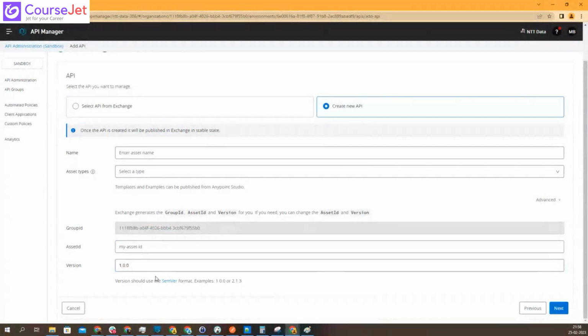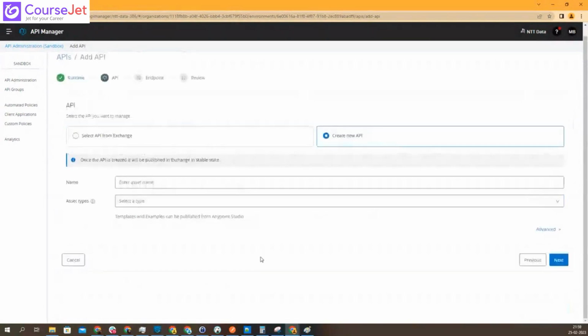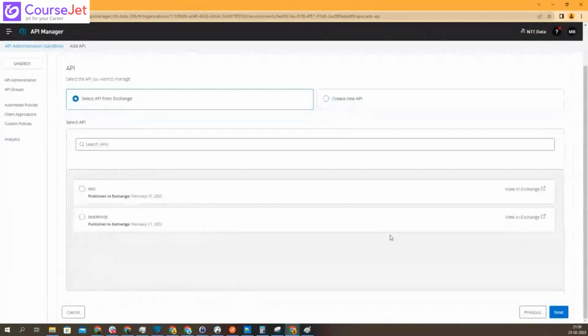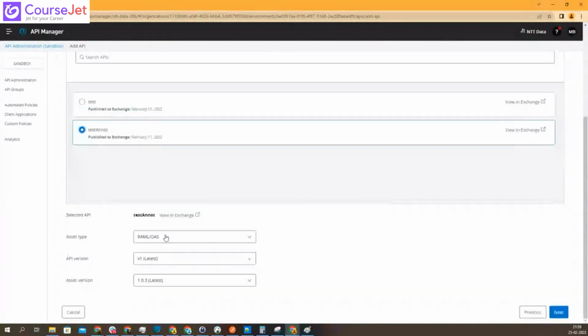I'm sorry, I have a question here. Before creating a new API, we are only selecting from Exchange and implementing policy. Here you said creating new APIs needs group ID, asset ID, version. No, it's not required. It's just the advanced part, not required. I think here also it should be there, I'm not that sure. No, it's not there.